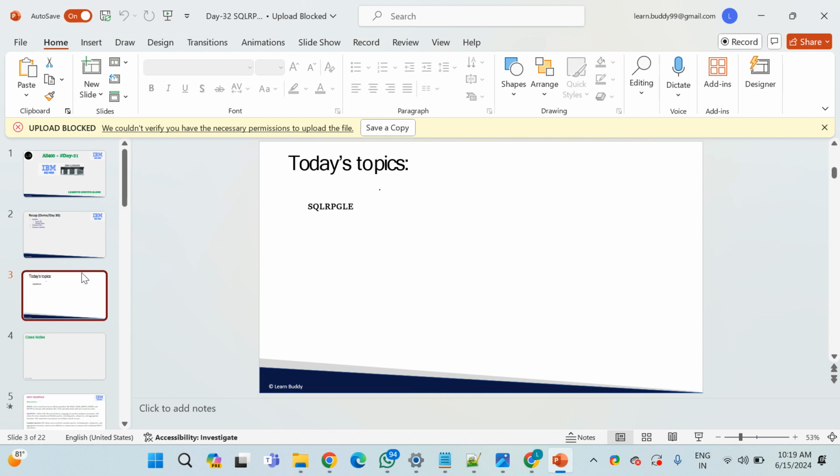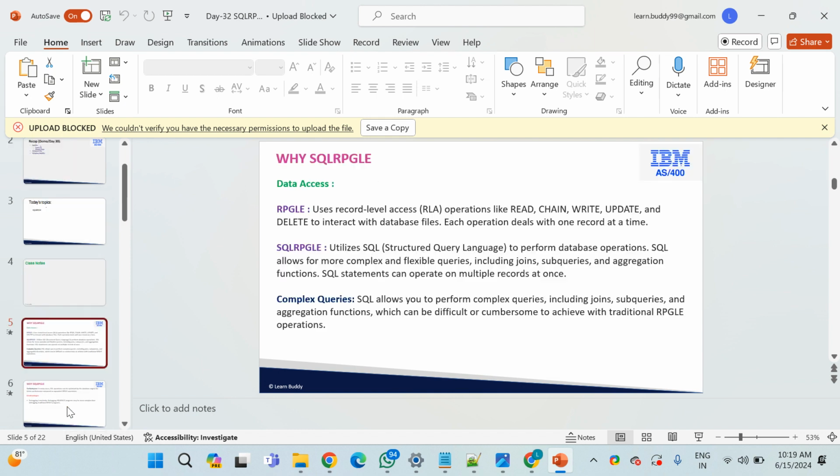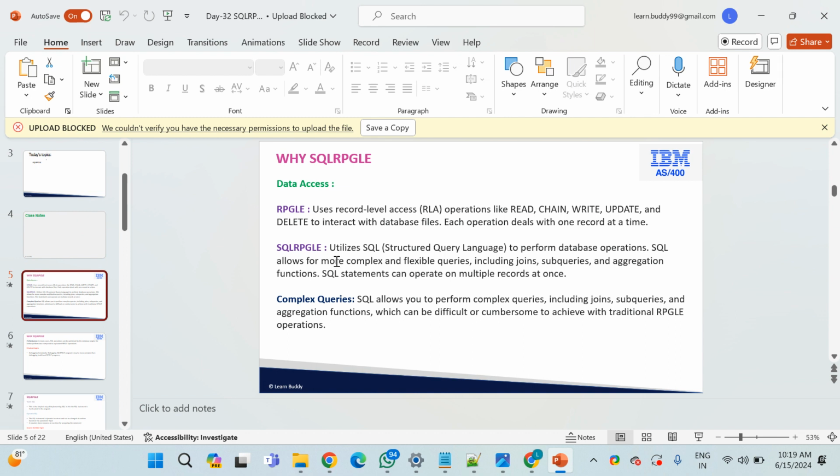Today we are going to discuss SQLRPGLE and why we need it. We have RPGLE, and by using RPGLE you can read records, update records, and write records into the physical file. You can perform date operations and do many other things. So again, why do you need SQLRPGLE?